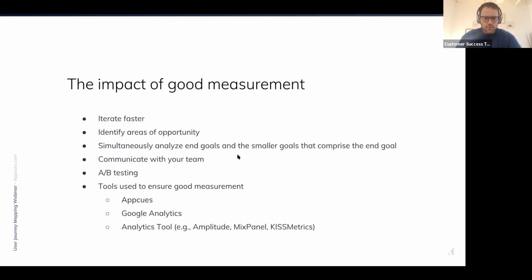Then the impact of good measurement. You can iterate faster. You can identify areas of opportunity to improve, right? So let's say there's a huge drop-off point between when someone signs up and they get the flow builder, then I would want to focus my efforts after that on the flow builder part to make sure that can increase, and then hopefully that trickles down. And knowing where in the journey there's a big drop-off point is also very important.